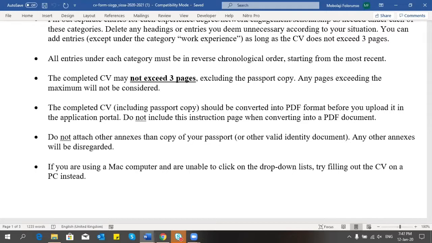All right. Another instruction says, do not attach other annexes than copy of your passport or any other ID document. Any other annexes will be disregarded. So they are not asking you to attach a copy of your degree certificate. They are not asking you to attach a copy of your leadership training certificate. They are not asking you to attach a copy of a scholarship award or an award certificate. They are not asking for any other annex apart from the passport. So take note of that.